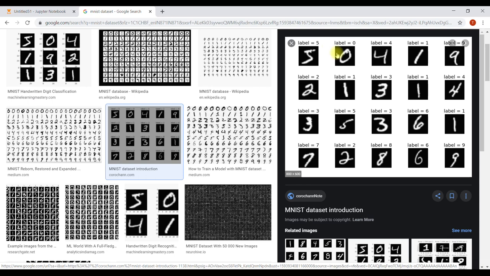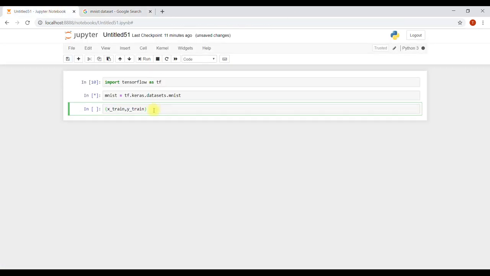So we are storing and splitting X and Y, 70% of both for training and 30% for testing. And now X train, Y train. And for testing, we are naming it X test and Y test.